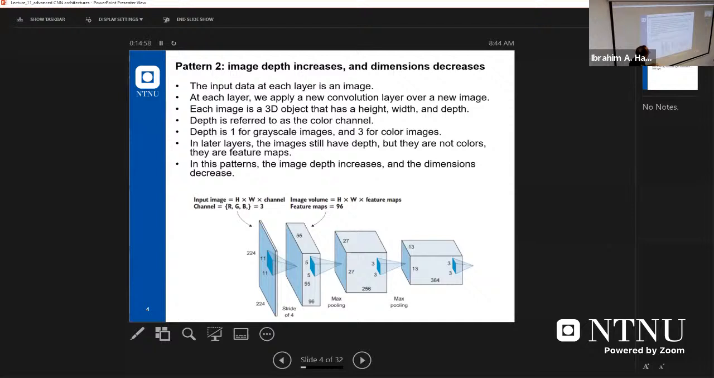Maybe you are working with CIFAR-10 or CIFAR-100, for example. The input volume has height, width, and depth, so I guess it's 32 times 32 times 3. What about the feature maps? Maybe the size of a feature map will be 55 times 55 times 96. Correct? So it's 55 times 55 times 96.